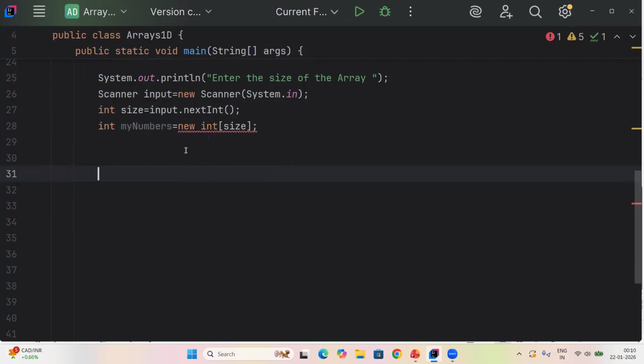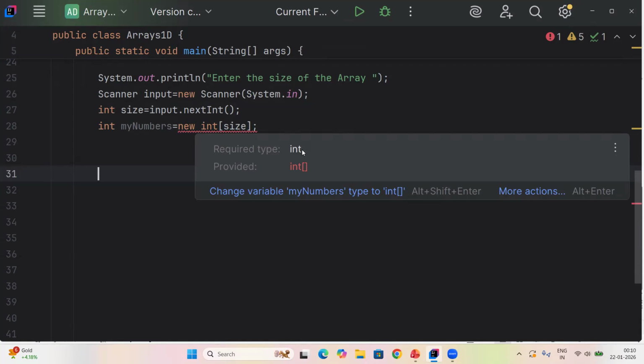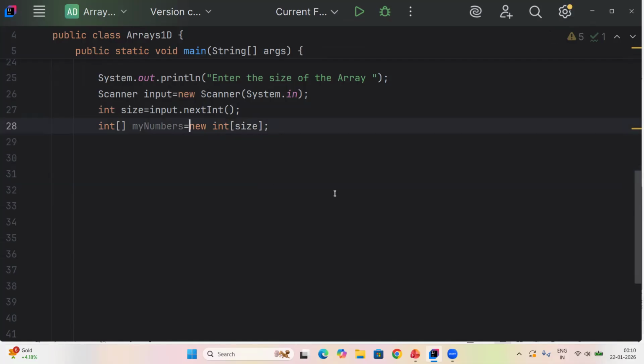So you see, whenever we make a mistake, we don't have to worry about it. The IDE would always suggest to us. So here it says required type is int, provided is integer array. What we have to do is change variable myNumbers type to integer array. That means now we are saying that I am declaring an integer array. The integer array name is myNumbers. In order to create an object of it, I am using the new keyword, and in order to tell Java about the size of it, I have declared this size variable inside this.